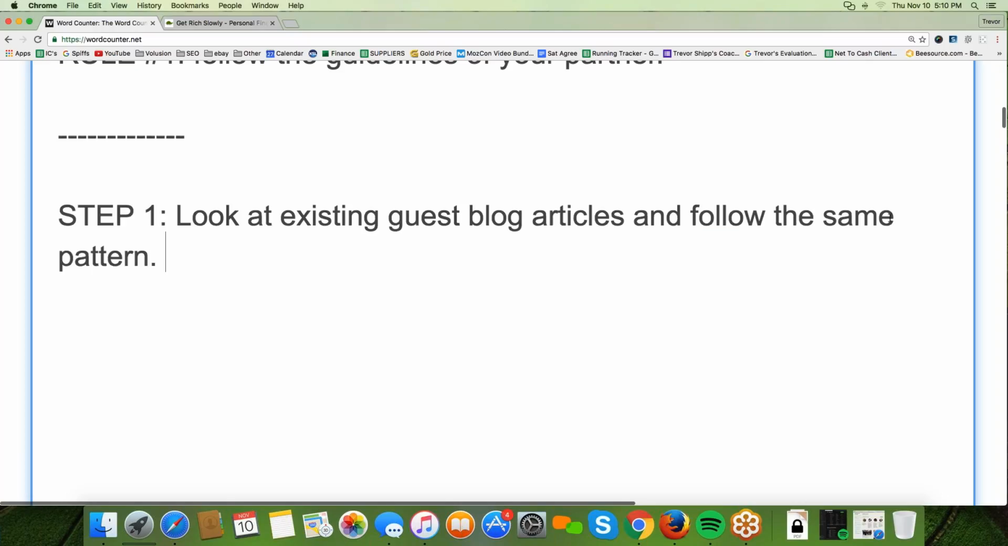Do they have pictures? Are they very tutorial based? Do they have a lot of linking? Right? Like, what do those look like? And follow suit, because you want yours to have a similar pattern. And if those were published on your partner's site, clearly those parameters are working and it's something that you should follow. Okay.